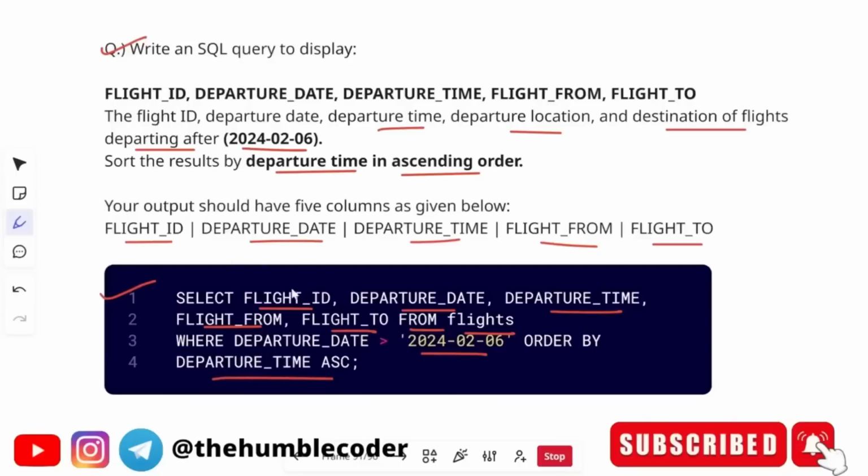Okay, first of all, flight ID. Flight ID basically is displaying the unique flight identifier which is there in the table. Next is we have departure date. It is basically for showcasing the date of departure. Departure time is for displaying the flight's departure time. Next is we have flight from, which indicates the departure location. Flight to simply indicates the flight's destination.